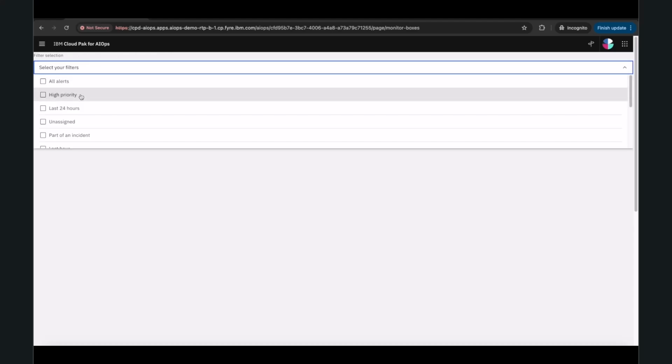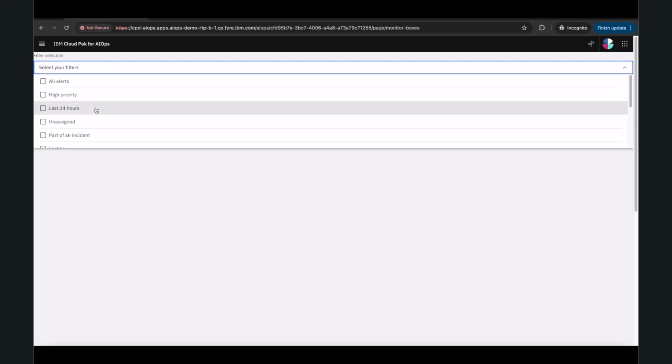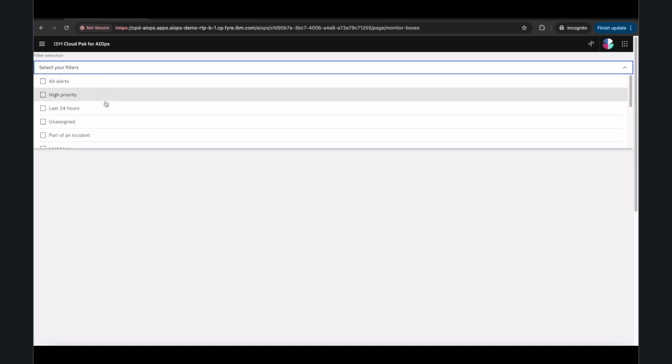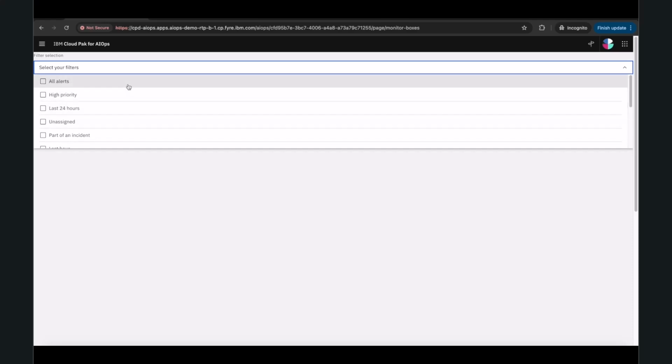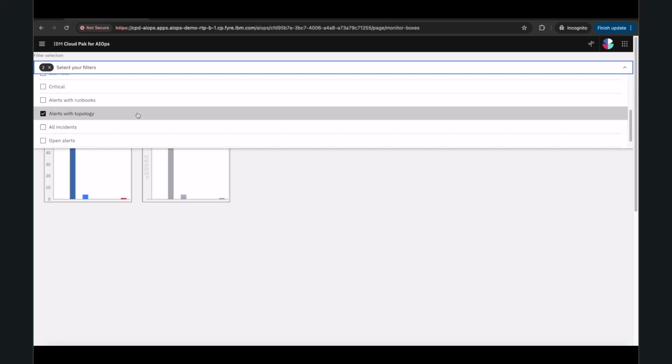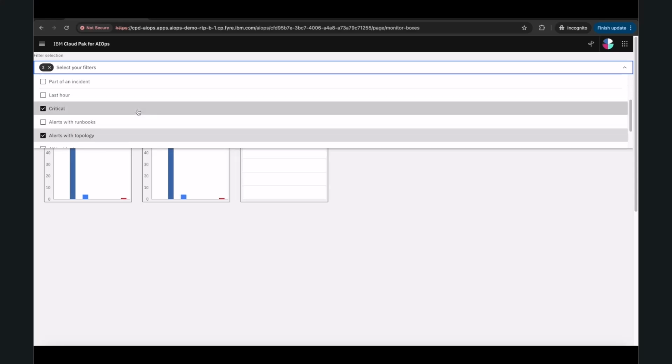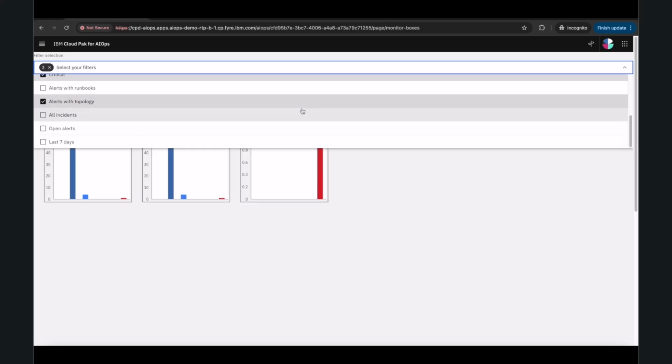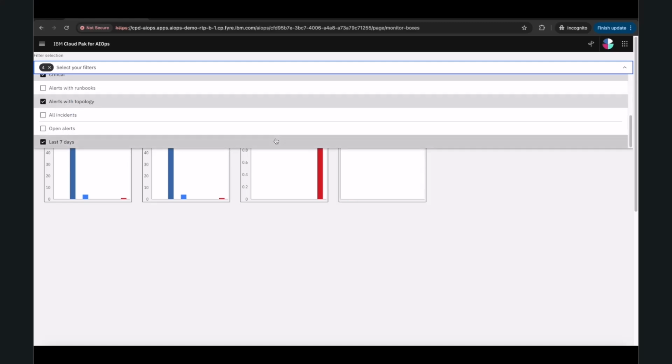Now you're probably thinking, whoa, what's going on? Where are the monitor boxes? So this effectively is a simple multi-select drop down that allows you to choose which filters you want to see. Obviously, if you wanted to, you could pre-configure it for the specific filters you want, but this is a nice way to chop and change them on the fly. So let's start with something simple. We'll choose all alerts. We'll maybe choose alerts with topology. You could also choose just critical, although for a severity breakdown that doesn't really make sense. And maybe we can look at things in the last 7 days too.